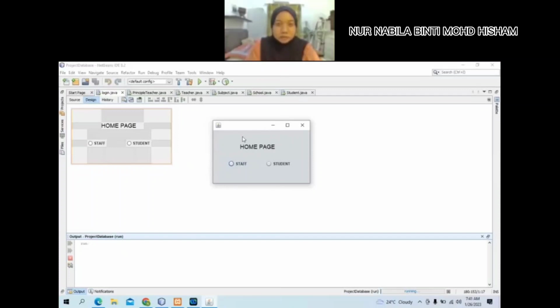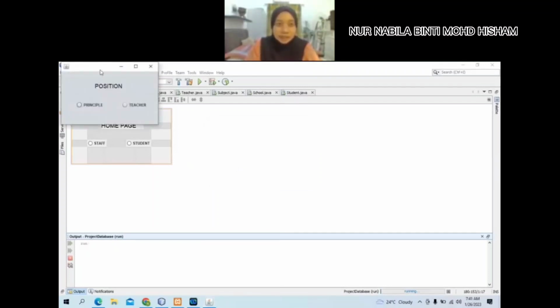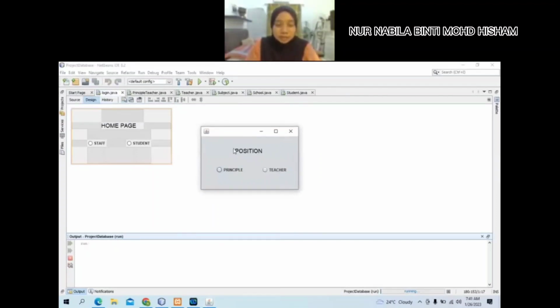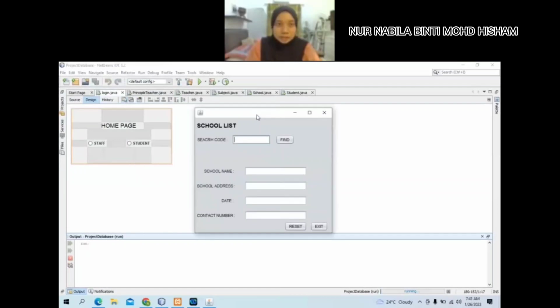If the user needs the staff page, they just need to click the staff button and it will go to the position, which is the interface of the principal teacher page. Here there are also 2 buttons that lead to different pages. For example, if I choose the principal, it will go to the school page.